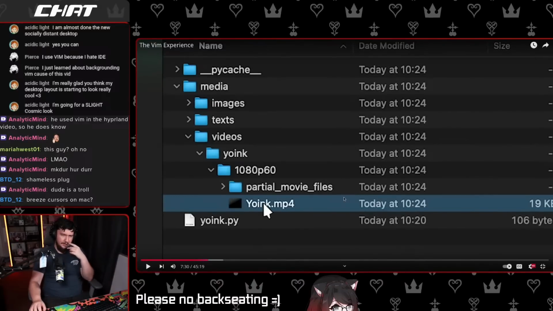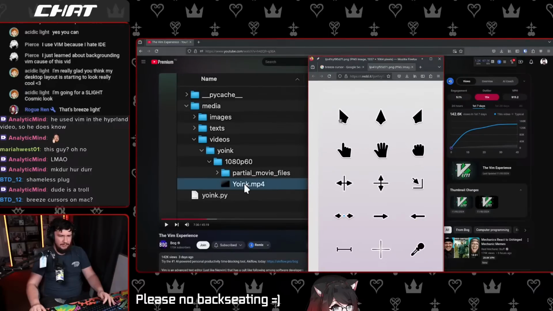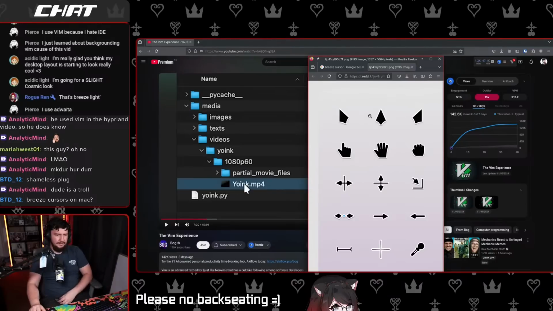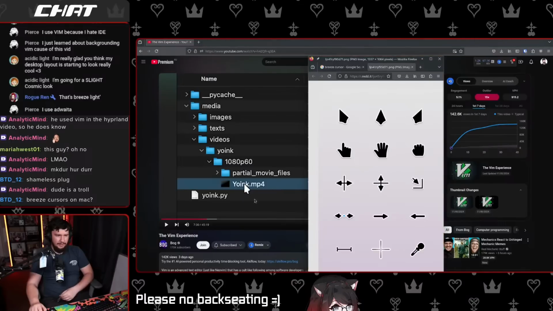Is that a Breeze cursor? No, that's not a Breeze cursor. It's definitely not the Mac cursor theme, but it's definitely not Breeze either. I'll show you the Breeze cursor. It looks like Breeze, I will grant you that. Breeze has this flared out bit. That's a flat angle. It's not Breeze. I don't know what it is, but it's definitely not Breeze.